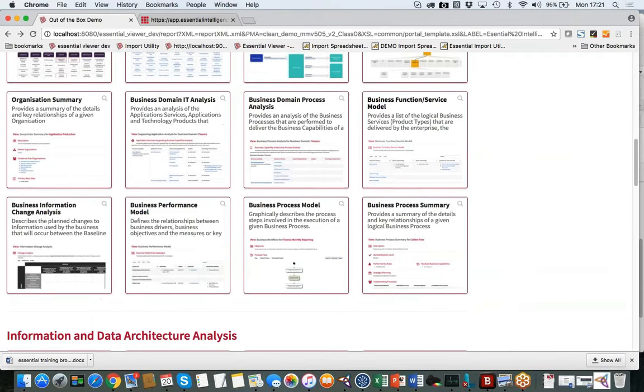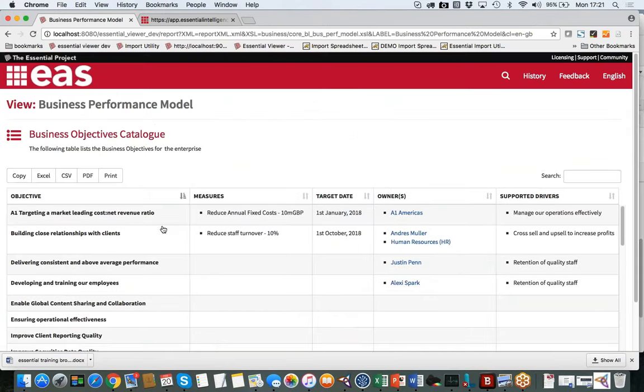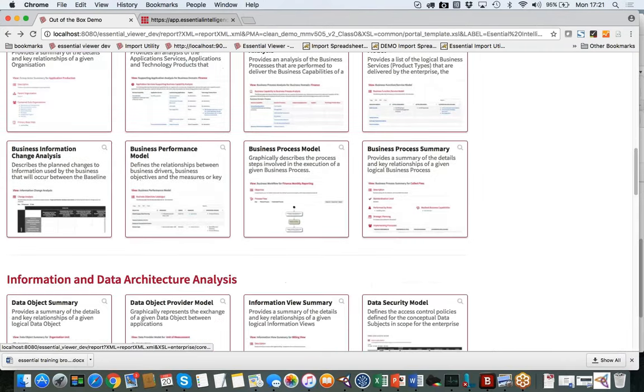We also have, I think I've showed you, the business performance model, which looks at, for a particular business objective, the measures against that, target dates, owners, and which drivers it's supporting. So again, this is looking more strategically at your organisation. What are your objectives? How are you measuring that? What business drivers are they supporting? And who's owning those objectives, if you like. So that's some of the things we can do in the business layer.